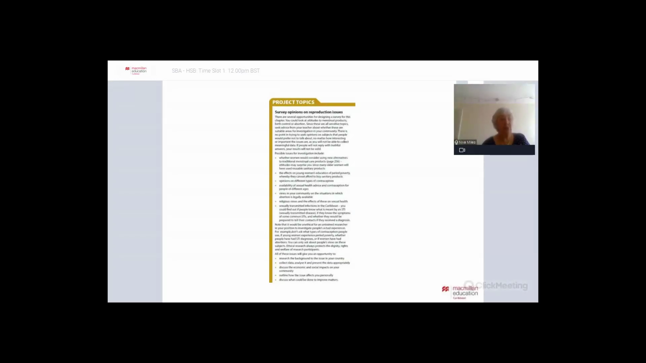Opinions of different types of contraception, and that may well be one where you need guidance in your own area about what you're likely to expect from them or allow them to ask, for example. Availability of sexual health advice, etc. Views in the community on abortion. And again, that's quite controversial. So it needs very careful handling, and you may prefer to avoid that. But there are ideas there that they could perhaps investigate.